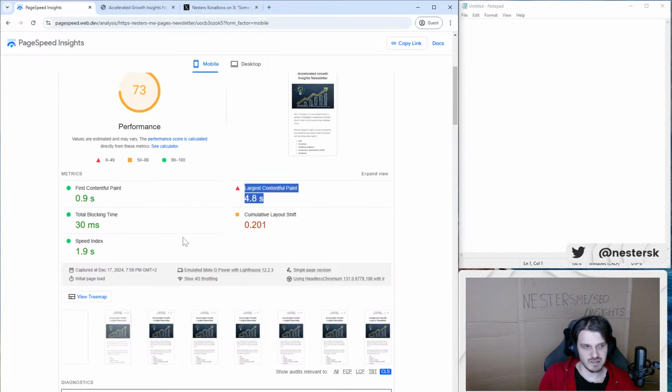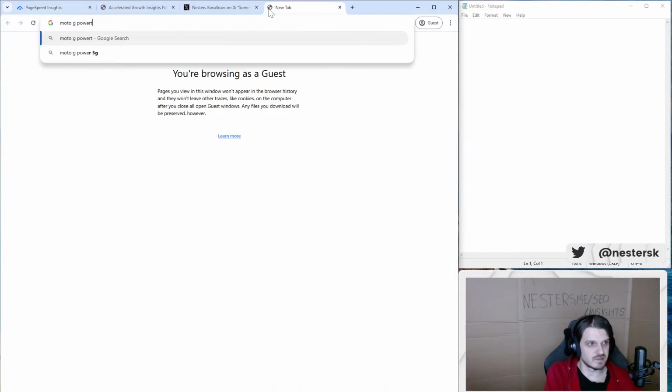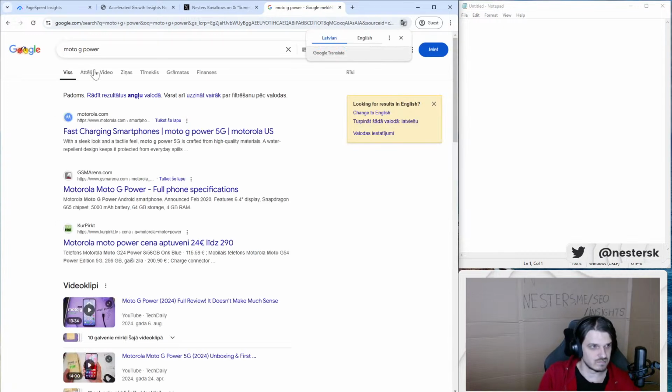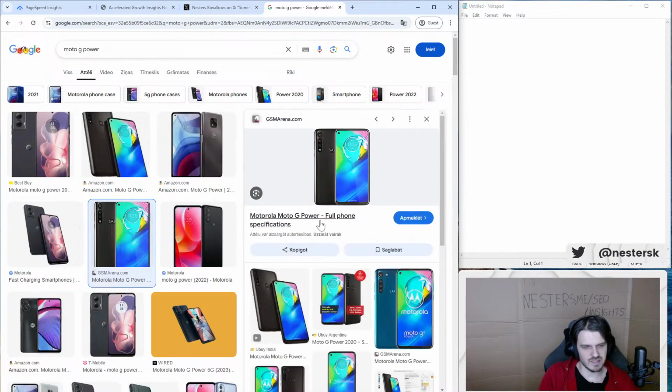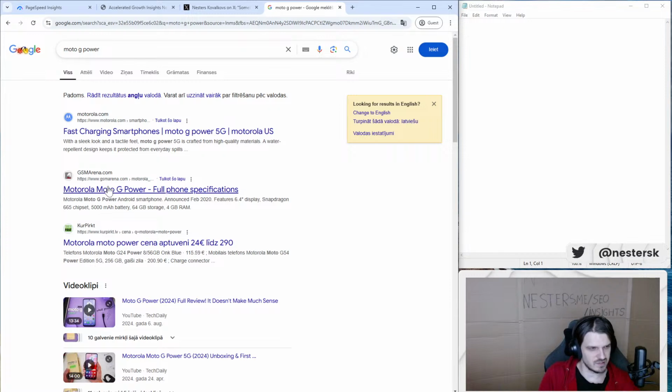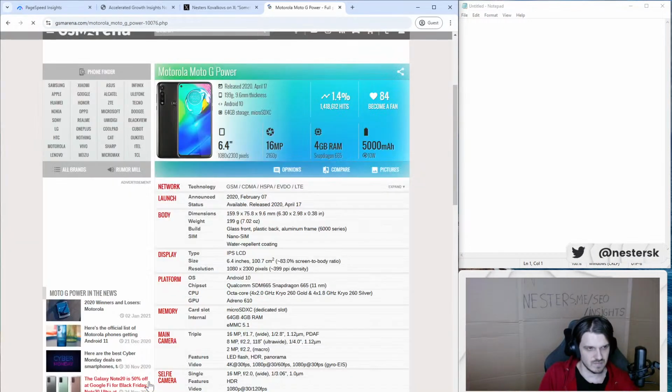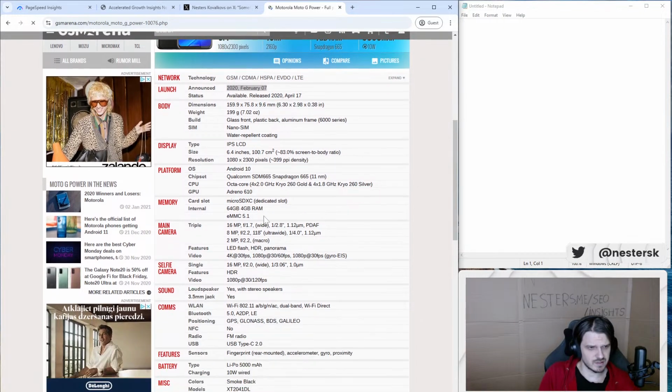That's because this test was emulated on a Moto G Power 12. Honestly, I don't even know what that is. Let's check what Moto G Power is. So it's something like this. I mean, when you look at this, you'd be like, yeah, good normal phone, right? But if you go to GSM Arena, it's a 2020 phone.